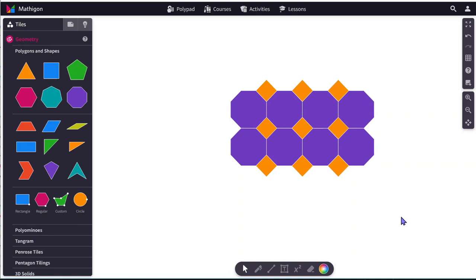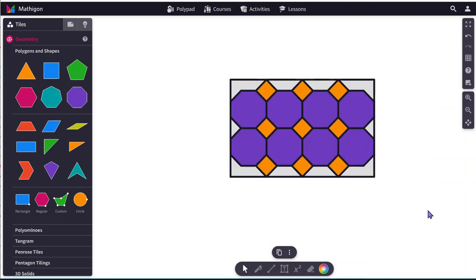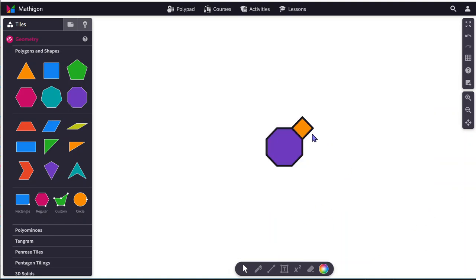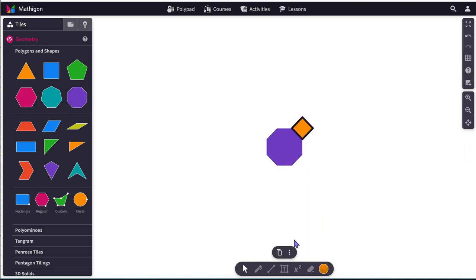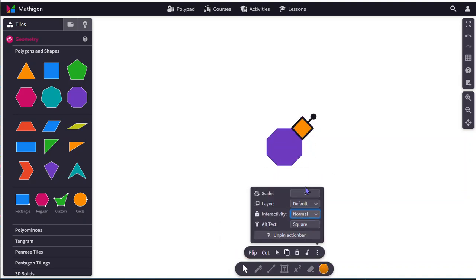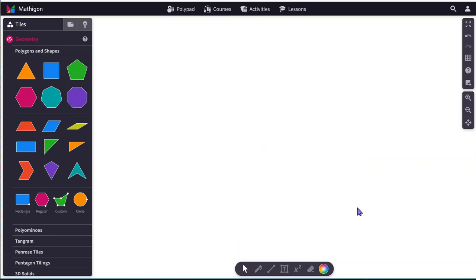Okay, right, I'm just going to show you one more thing. So again, I'm going to clear the workspace. So click on the arrow, drag to select everything, press delete, and the two that are left are the ones that were set up to be cloned. So click away, select them one at a time, change them to normal, and then I can drag and delete, and I've got my workspace clear. Now, in the polygons and shapes, we've got 3, 4, 5, 6, 7, and 8 sided polygons, so from equilateral triangles up to octagons. But what happens if you want a 10 sided shape or a 12 sided shape?